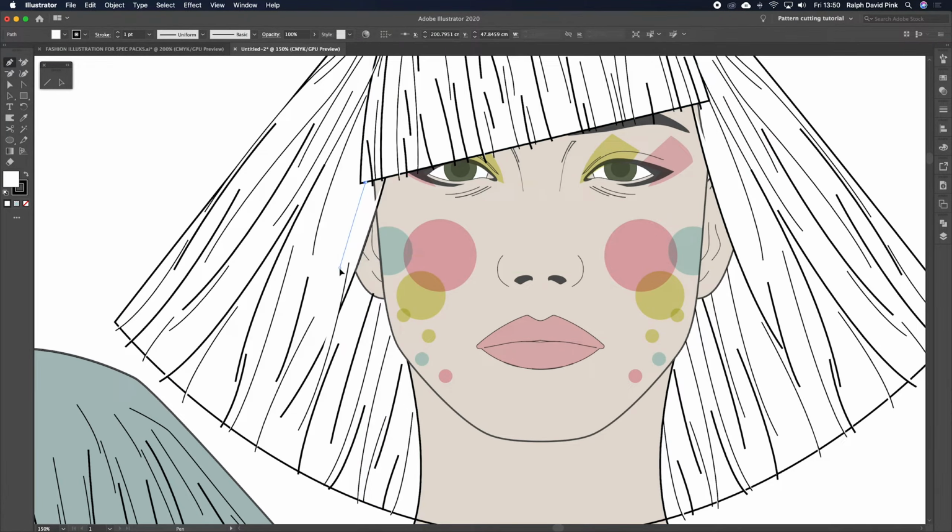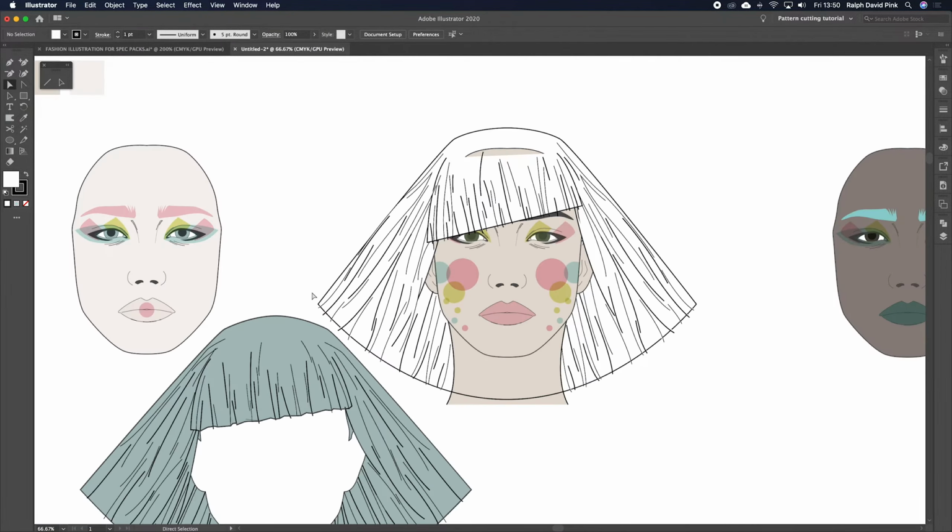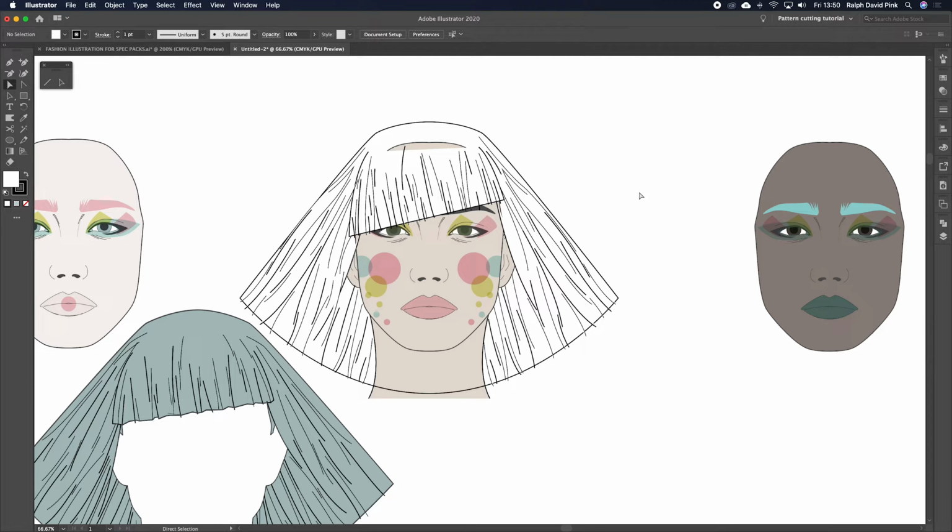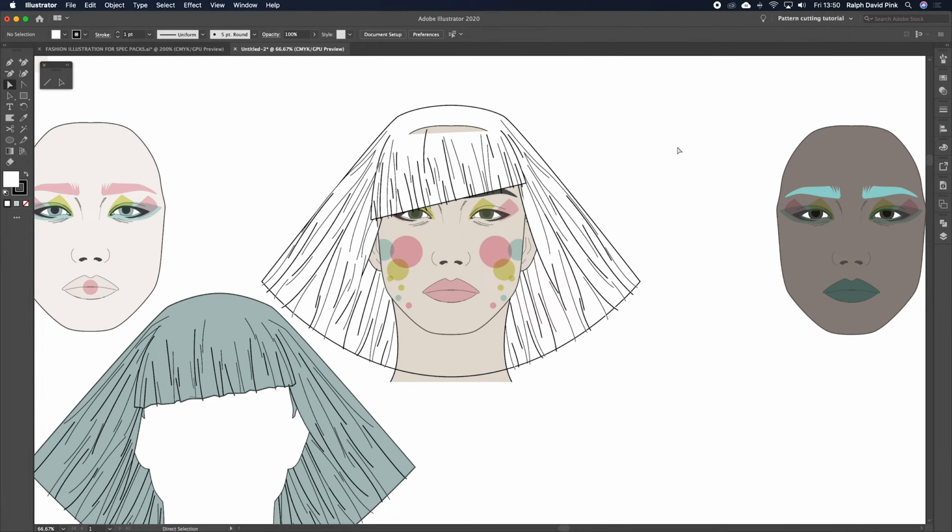Next, let's add some more bits here because we're looking a little bit sparse over there. Okay, I think we're good. So that's the concept of the hair. It's looking quite dramatic. I think this one's probably better, but then who knows.